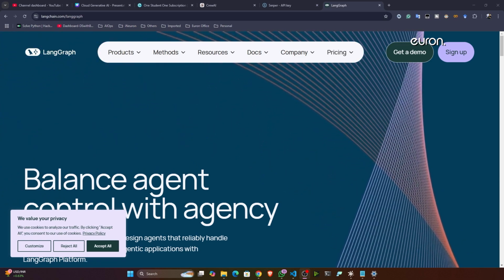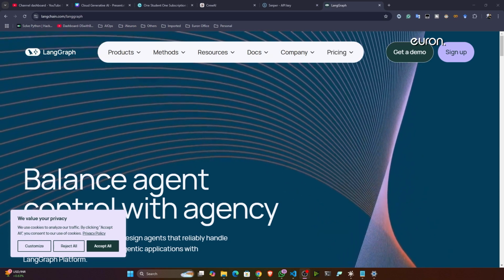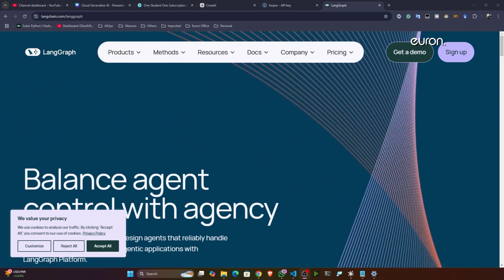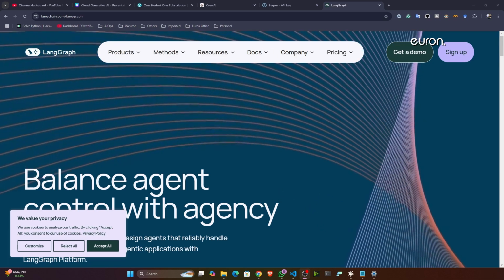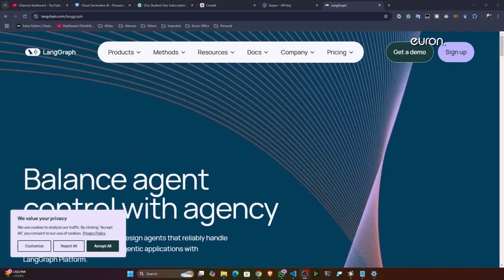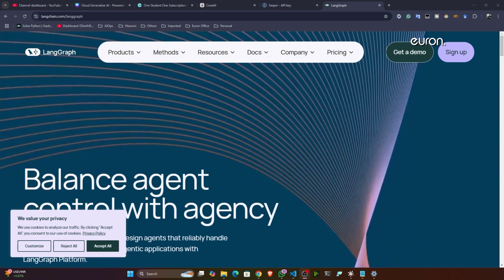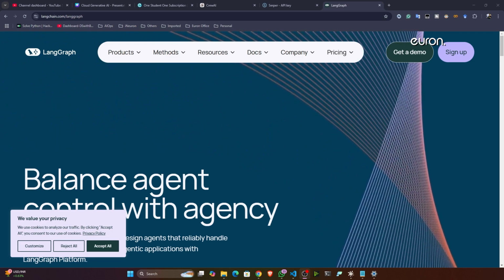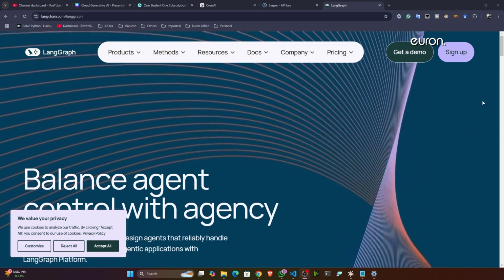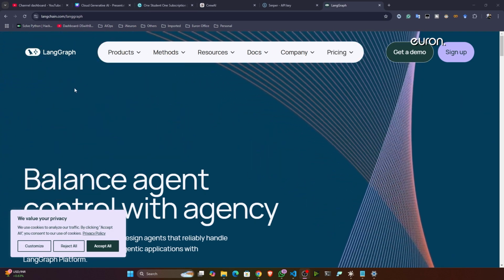If you compare LangGraph with CrewAI, I would say CrewAI is simpler and is the most used one, because LangGraph syntax is a little bit harder to understand. Personally I like CrewAI, but if you are interested you can also explore LangGraph. So let's see how we can create a basic agent with the help of LangGraph.